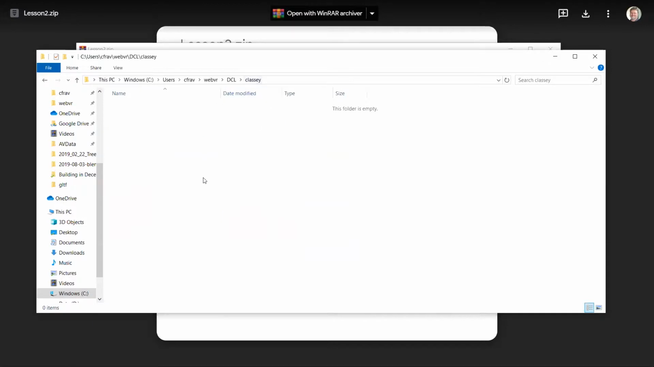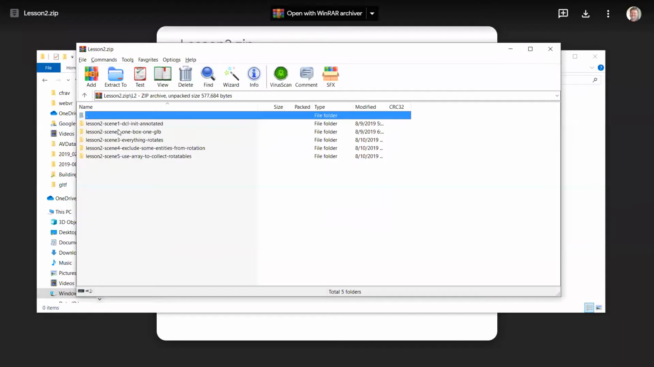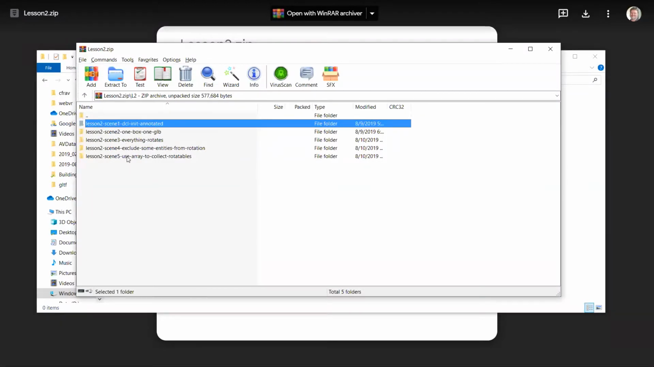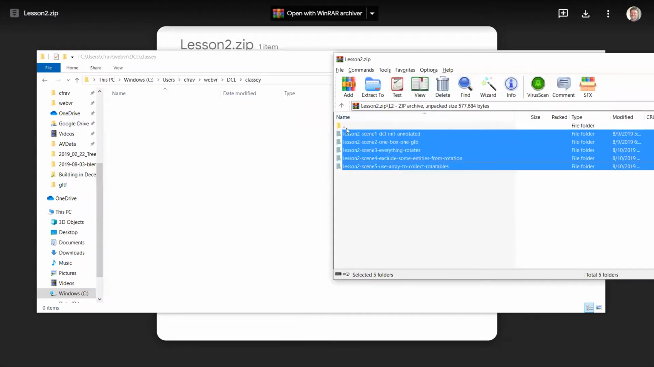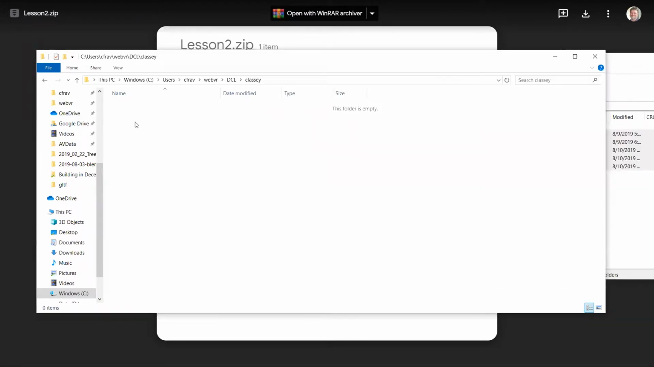So I'm going into there. This is a subdirectory under my DCL home directory, and this is a folder to hold many scenes. I put a subfolder into there for this group of scenes. And I'm going to take them from my zip file. I did a click and a shift click, drag this over a little bit, and drag these scenes into this folder in which I'm going to be working on these scenes.